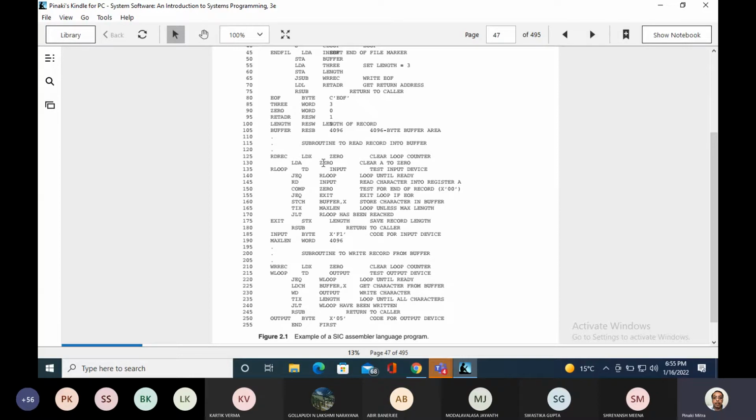Now RDREC is performing as follows: it stores zero in the index register, and the accumulator is also initialized to zero. Then it will loop. This is the polling operation being done: TD input, test device for the input, and jump to RLOOP. The device is being polled. The device here is the input device, that is F1.